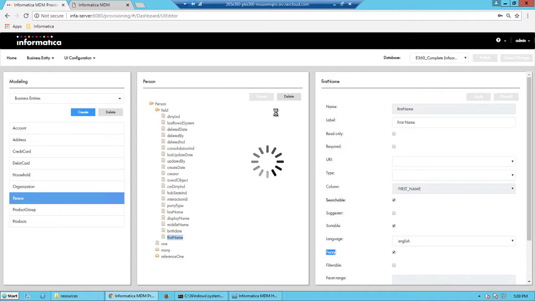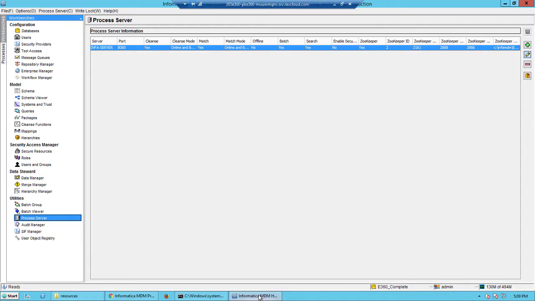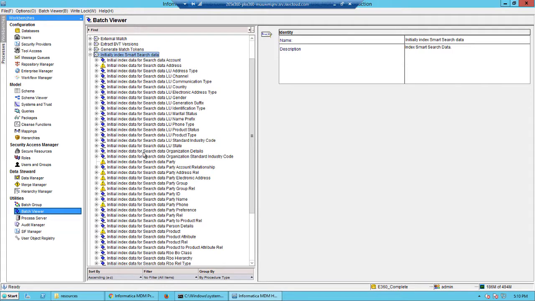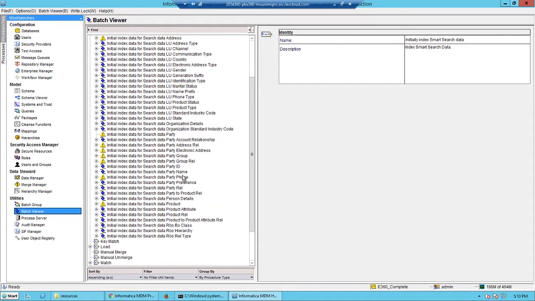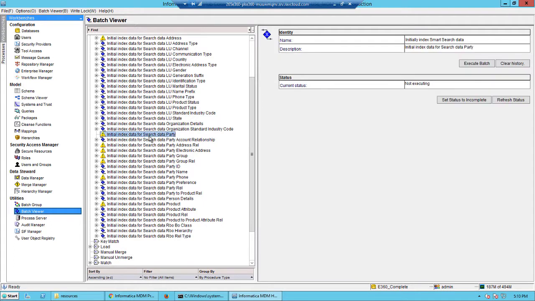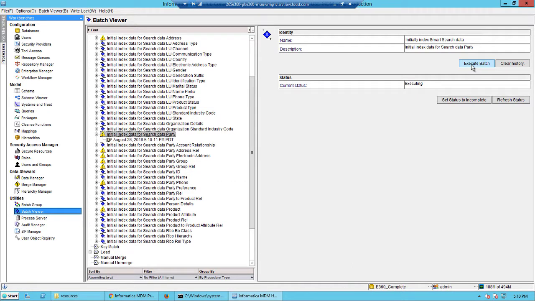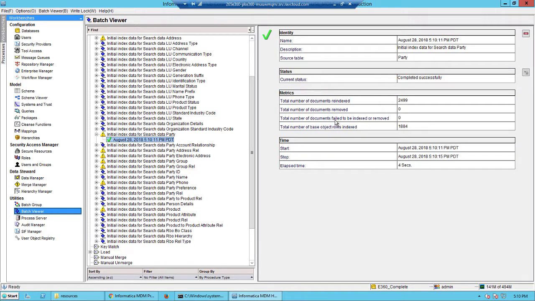Now that the changes have been published, switch back to the MDM hub and click the batch viewer and expand the initially indexed Smart Search data. And we would want to run this for the party base object. So click execute batch. This will generate the indexes. And indexes have been generated.